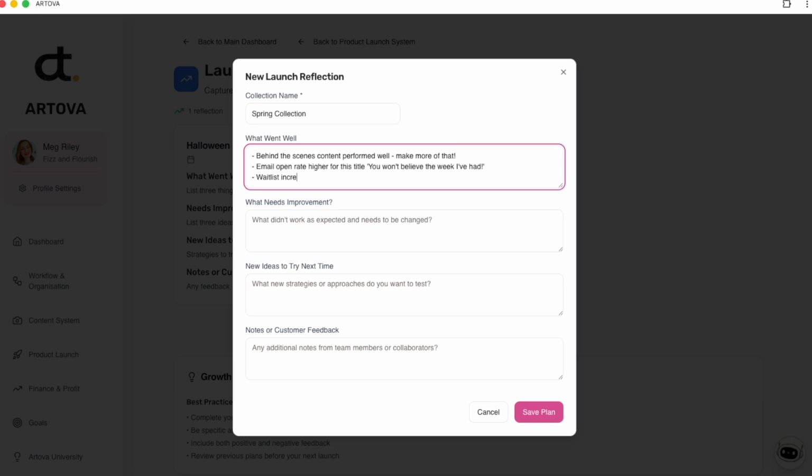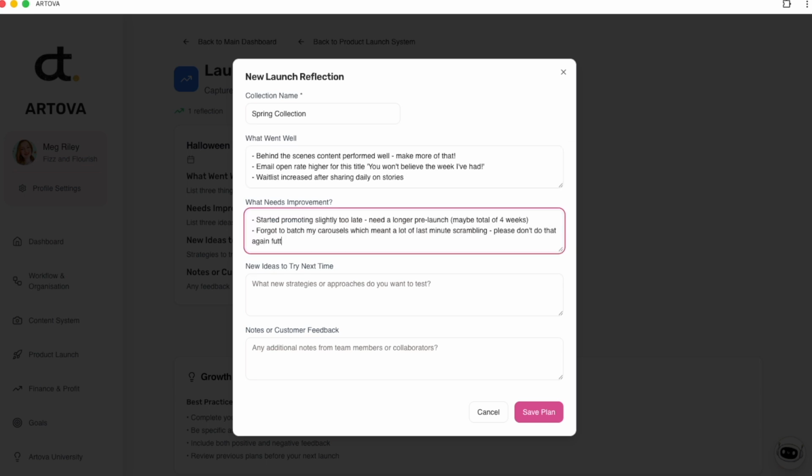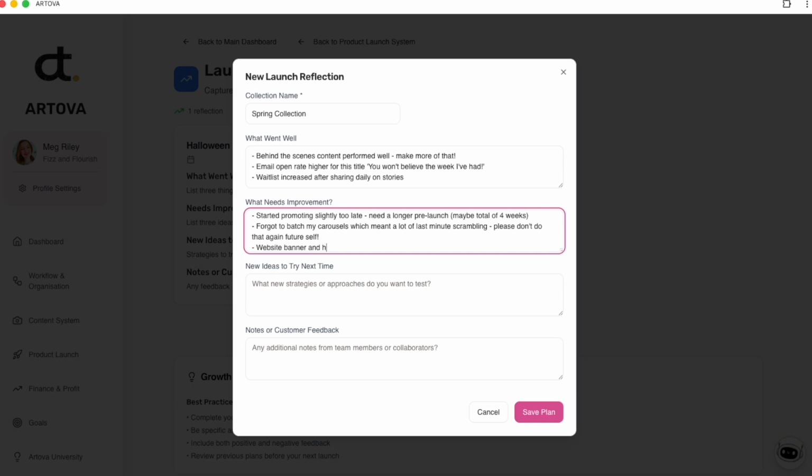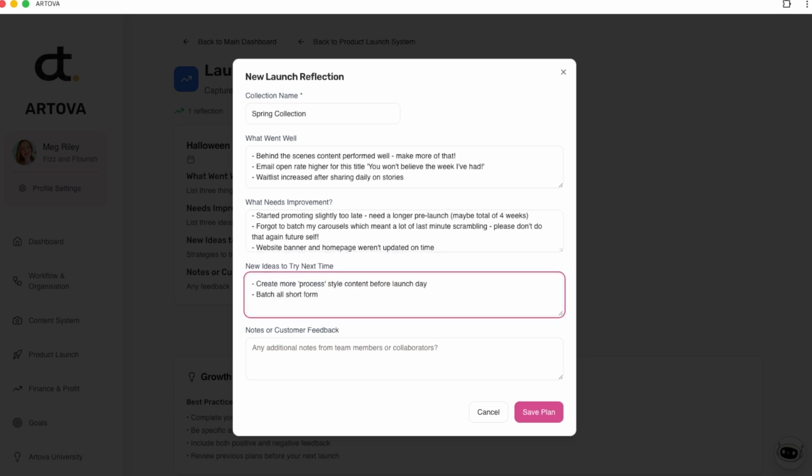I personally like using this section almost like a debrief after every launch because it helps you improve your process over time instead of repeating the same mistakes or forgetting the things that worked really well. For example, you might realize that your behind the scenes content performed really well, but you started promoting too late, or that a particular email got a much higher click-through rate than you expected, so you can input that into your reflection and you know for next time to repeat that.